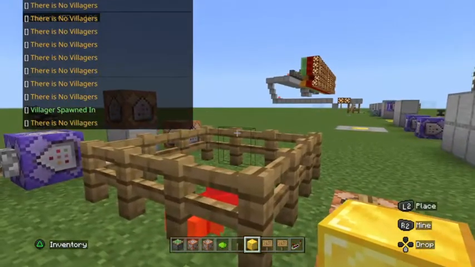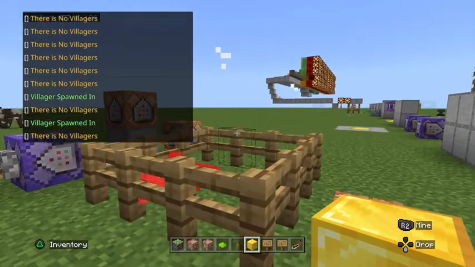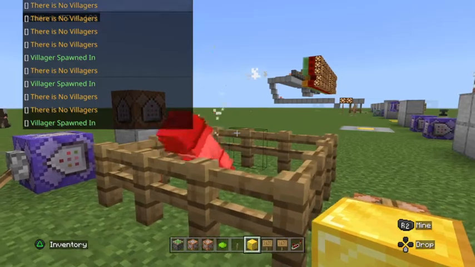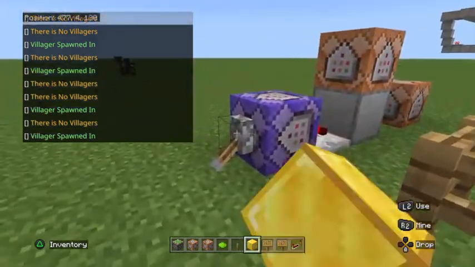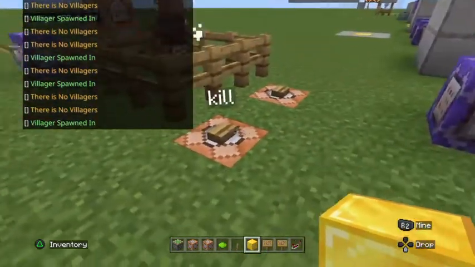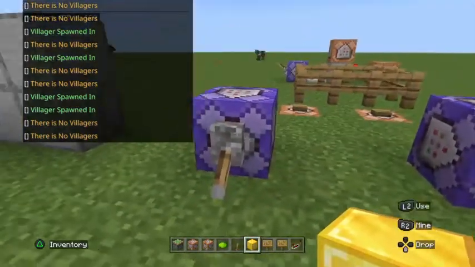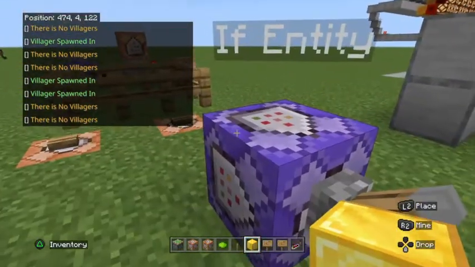So you can see that we have a villager there, villager spawned in, then it says there's no villagers, villager spawned in, there's no villagers, and so on and so forth. So we'll turn that off there, and we'll go ahead and kill our last villager. And then we'll shut these off as well so the chat stops getting spam.